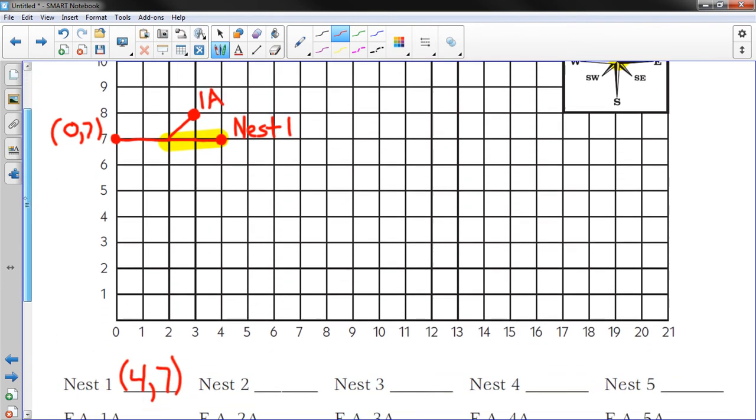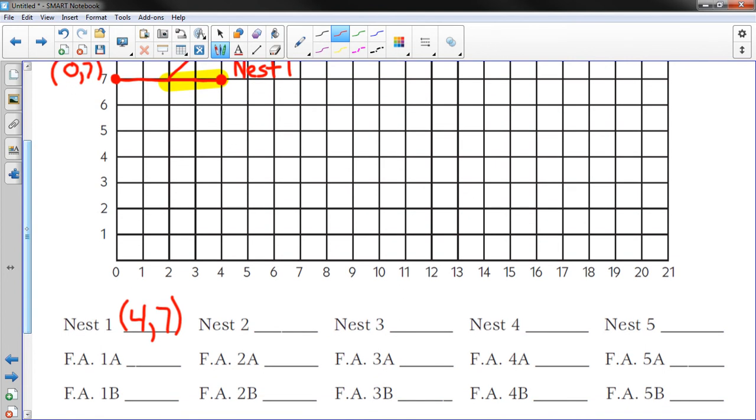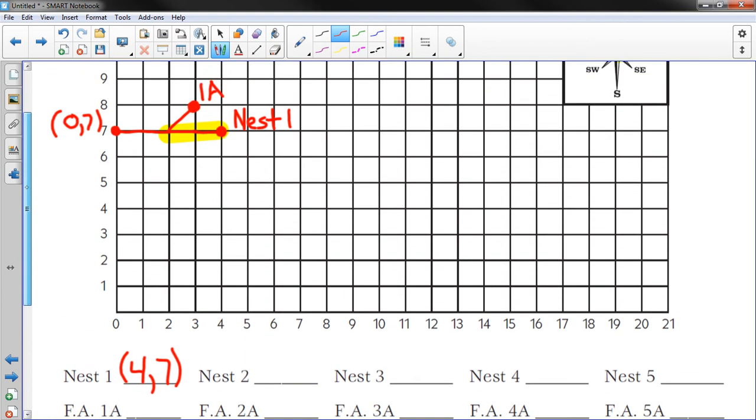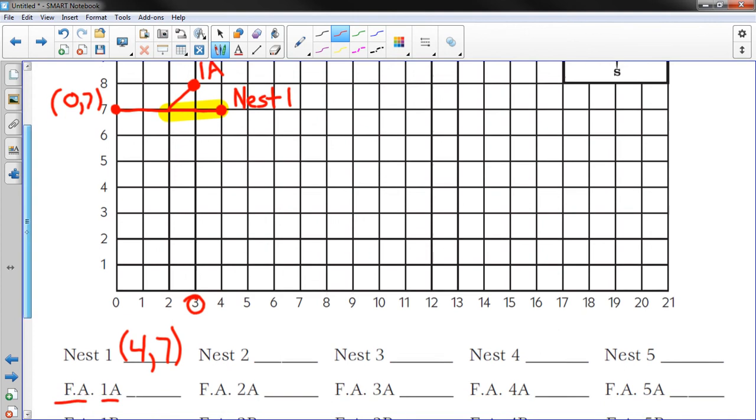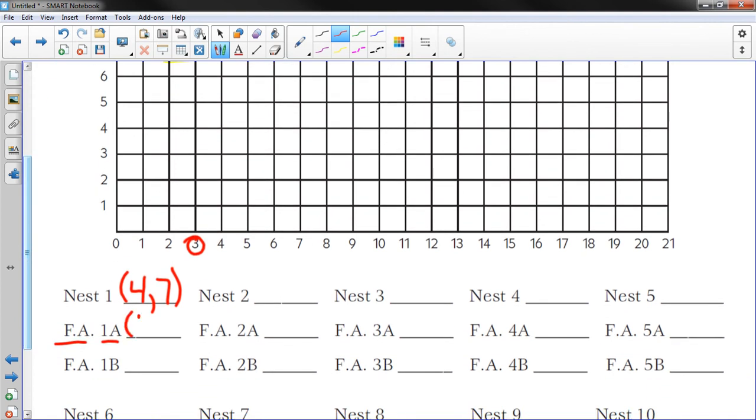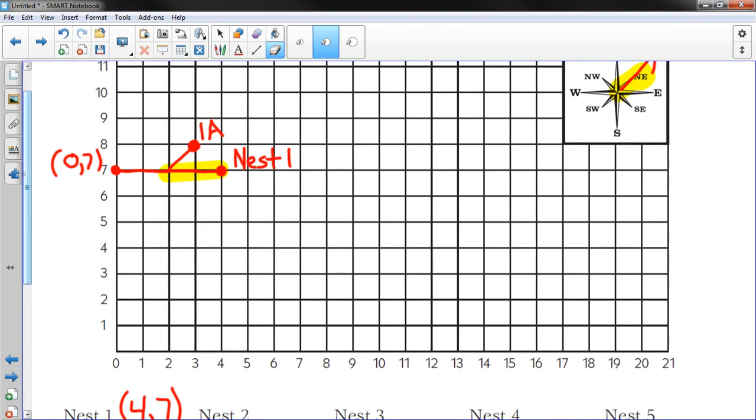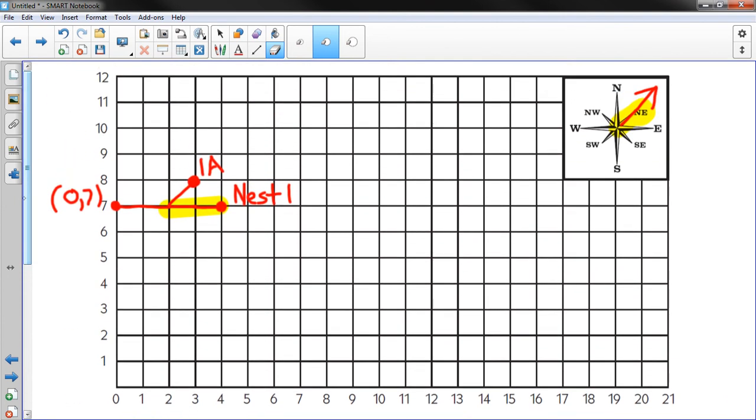So I'm going to scroll down here, and there should be an FA 1A, feeding area 1A. And what is that point? It's 3, 8 up above. 3, 8. I'll erase that because I don't want to confuse you guys. And I probably should erase the compass rose. Okay.